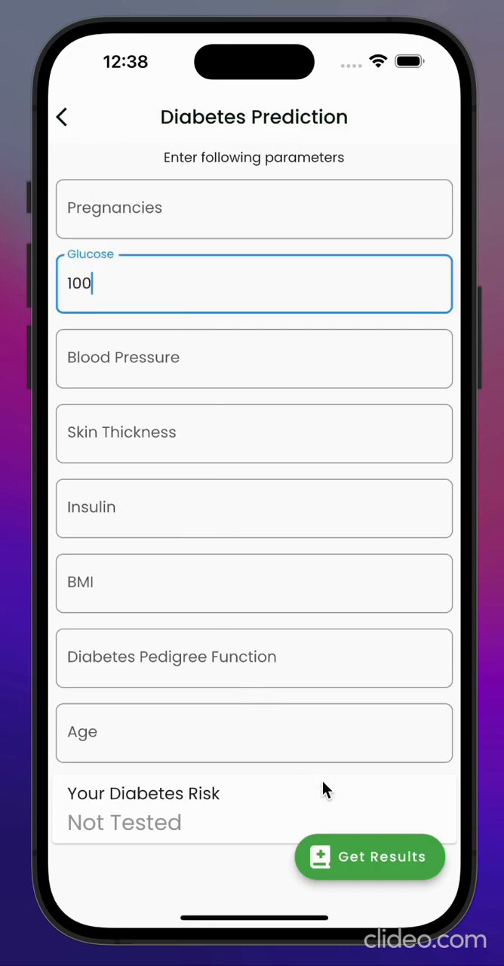you can skip them. Now when we put the glucose levels as 100, you get low risk because that is a normal level. But if we put it as 135, you get high risk. When you get high risk, you get the option of consulting a doctor.